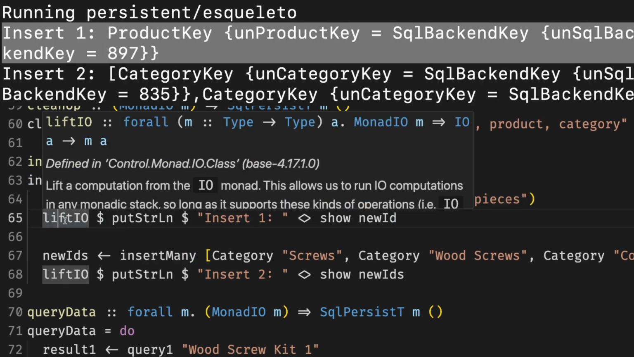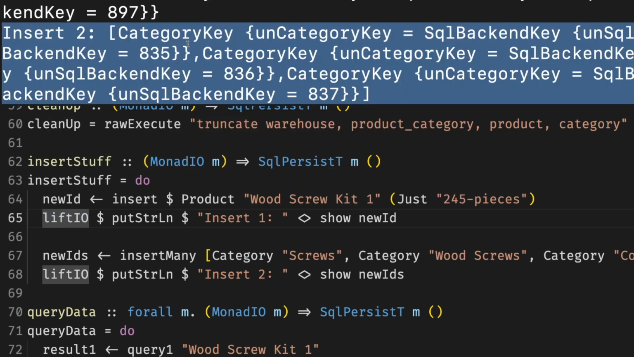We can use liftIO to execute IO operations like printing inside SqlPersistT because of the MonadIO m constraint. The first insert gives us back one ID, and the second insert gives us back multiple IDs.